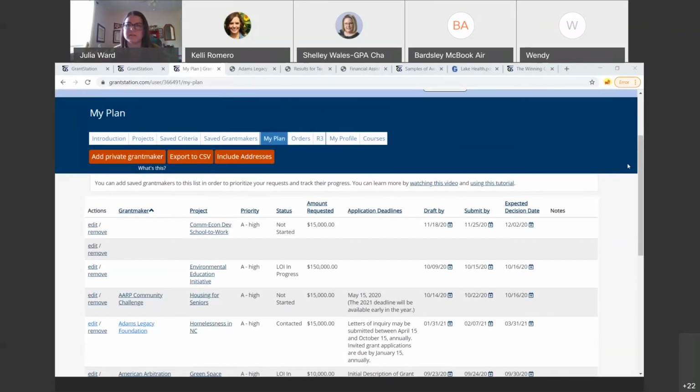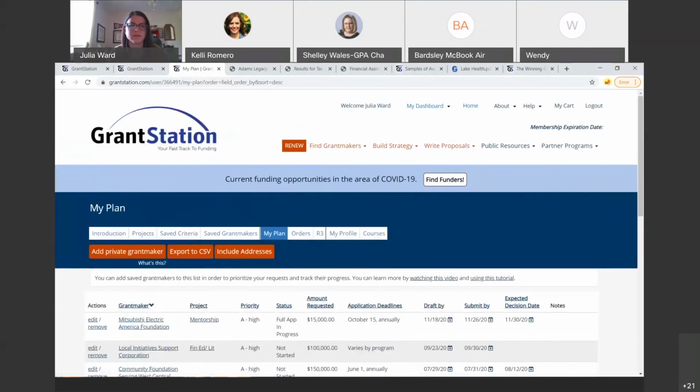Yes, as Liberty pointed out, you can sort some of these different categories by sorting the name of the grant maker as well.